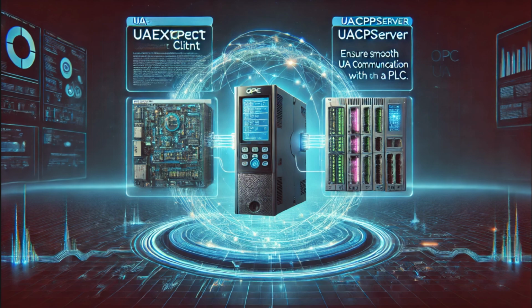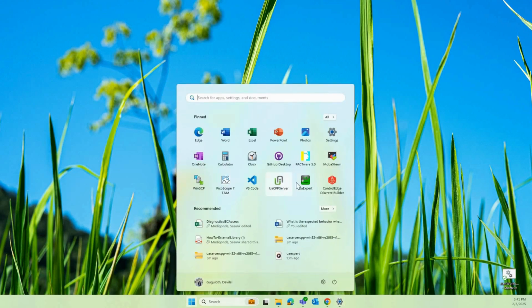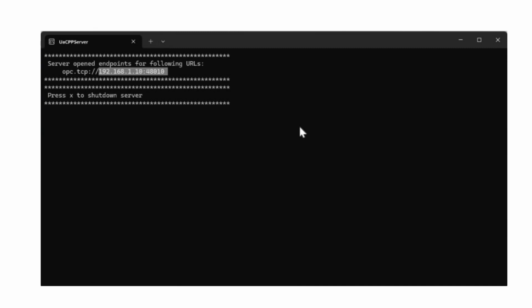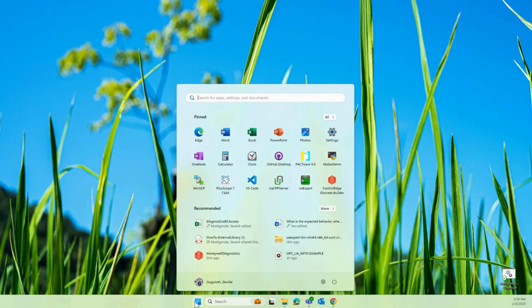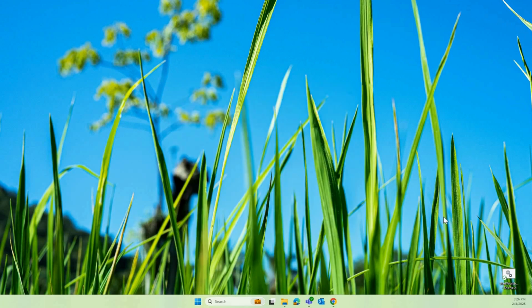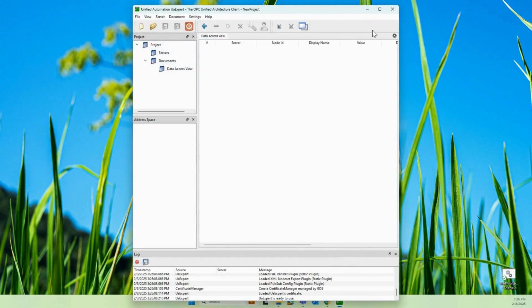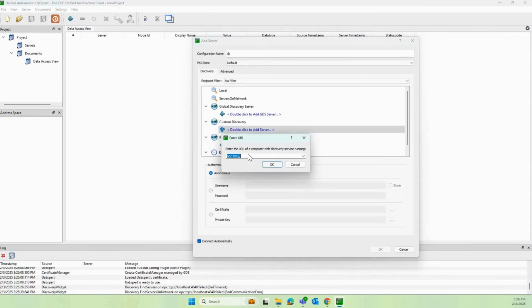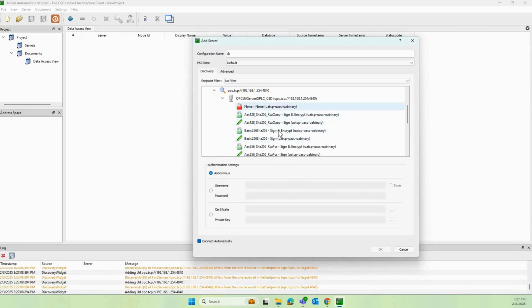Great, now let's configure UAExpert Client to connect to the UACP server or a real PLC. Start server. Open UACP server from the Start menu. The server will start running in the background. Start UAExpert Client. Open UAExpert Client from the Start menu. Click Add Server in UAExpert Client. Select Custom Discovery. Enter the server URL. If using a PLC, enter its Ethernet IP address and port number. If using UACP server, enter its local server address. Select None UATCP and click OK.